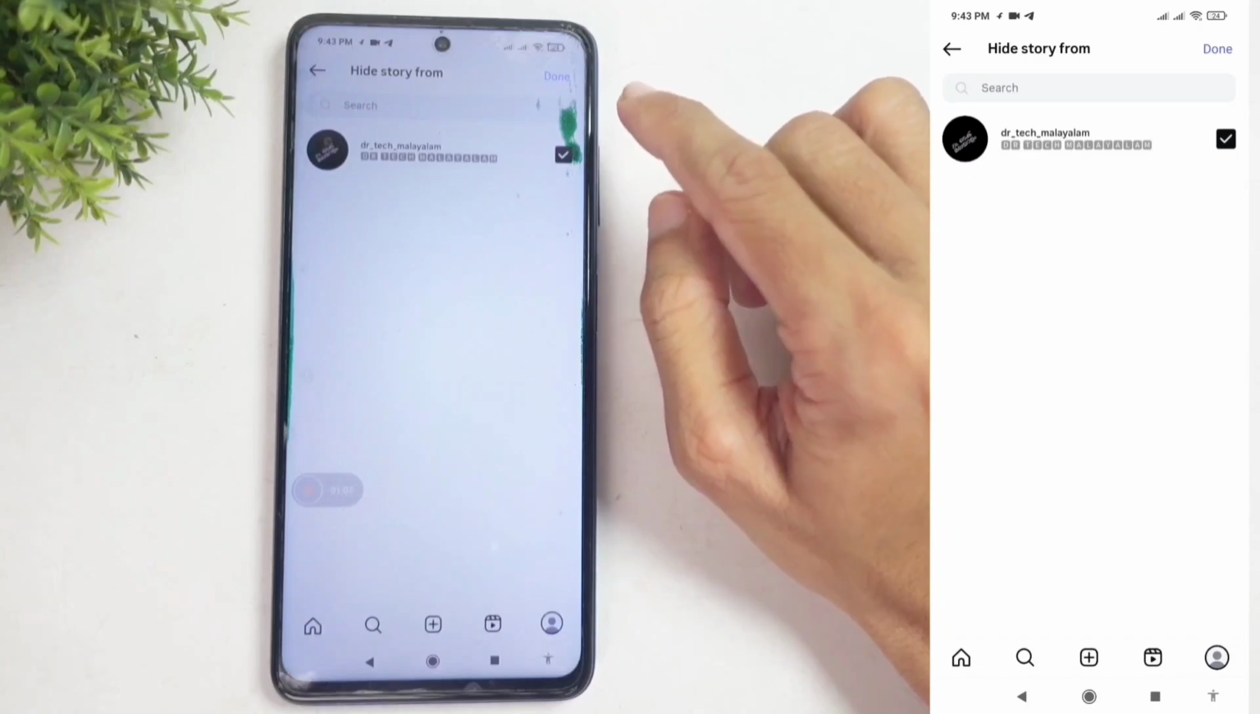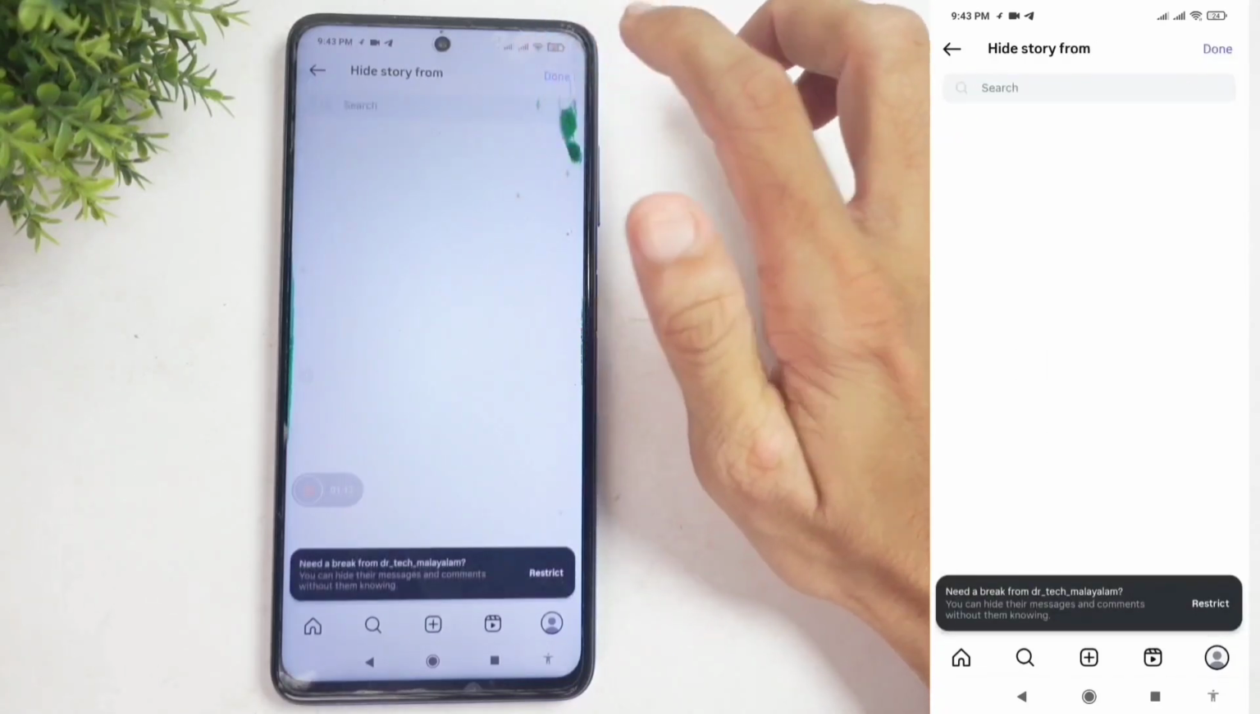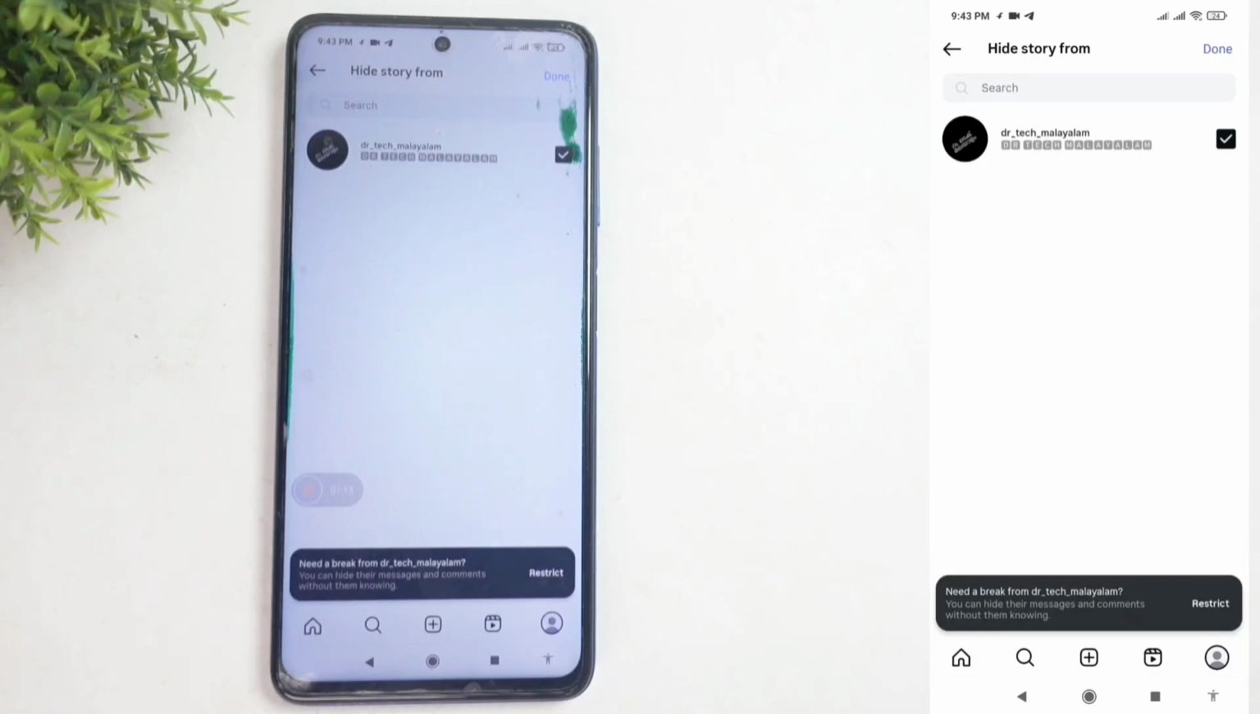In my case, there's only one contact, so I'm selecting that one. Then, hit the Done button. Once you do, if you upload a story, that person won't see it, but others will.